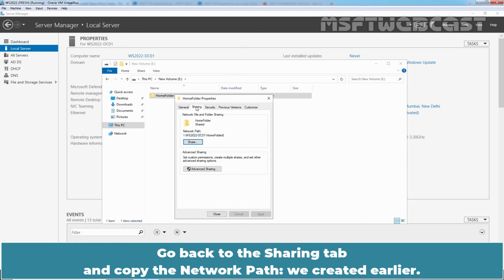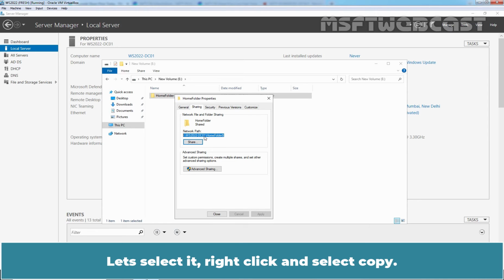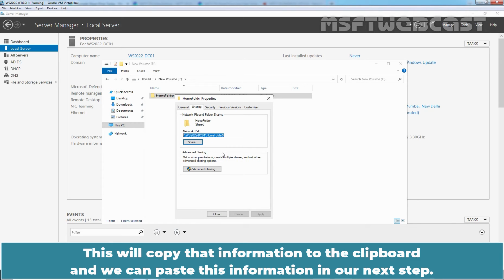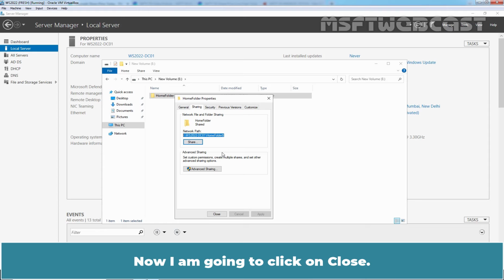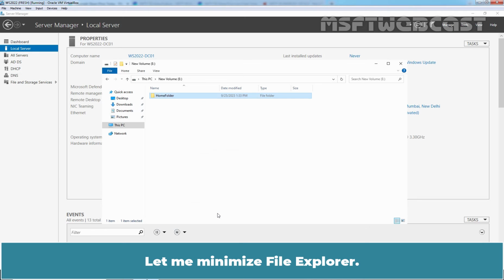Go back to the Sharing tab and copy the network path we created earlier. Let's select it, right-click and select copy. This will copy that information to the clipboard and we can paste this information in our next step. Now I'm going to click on Close. Let me minimize File Explorer.